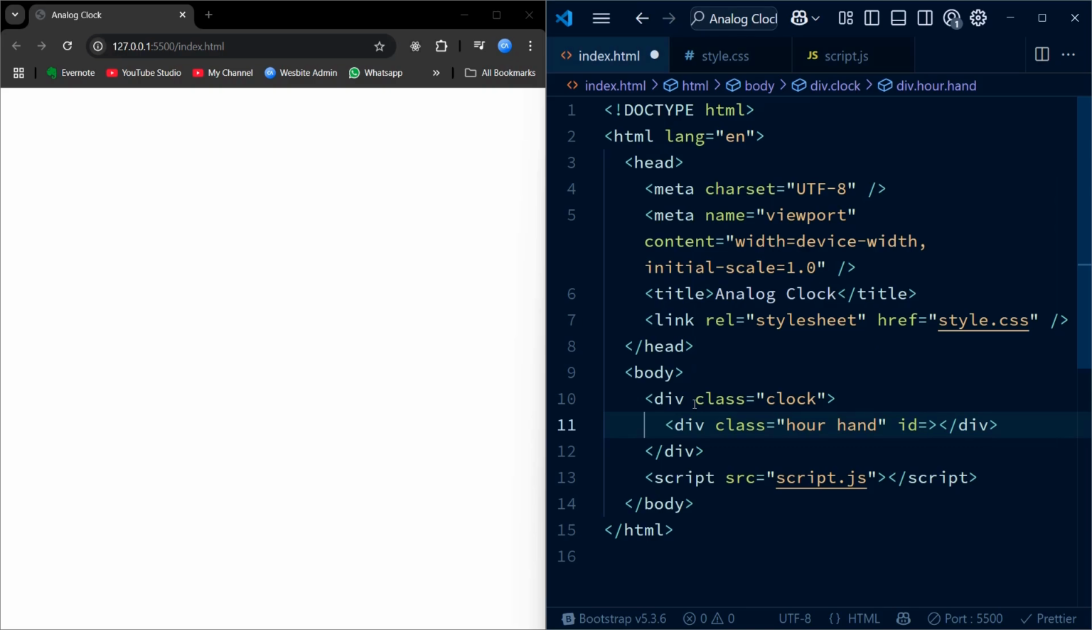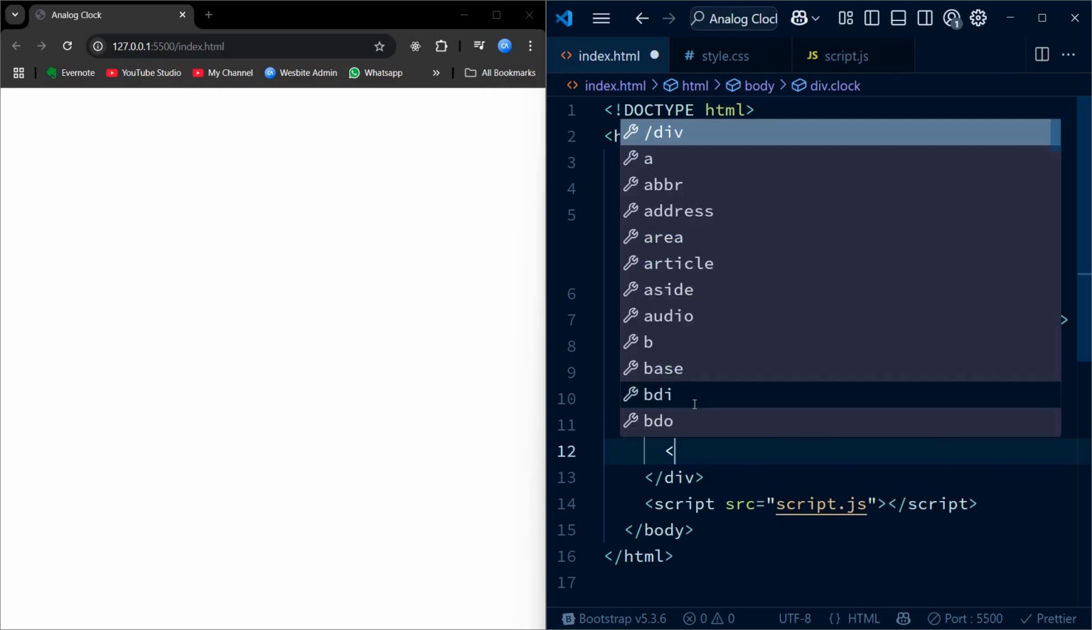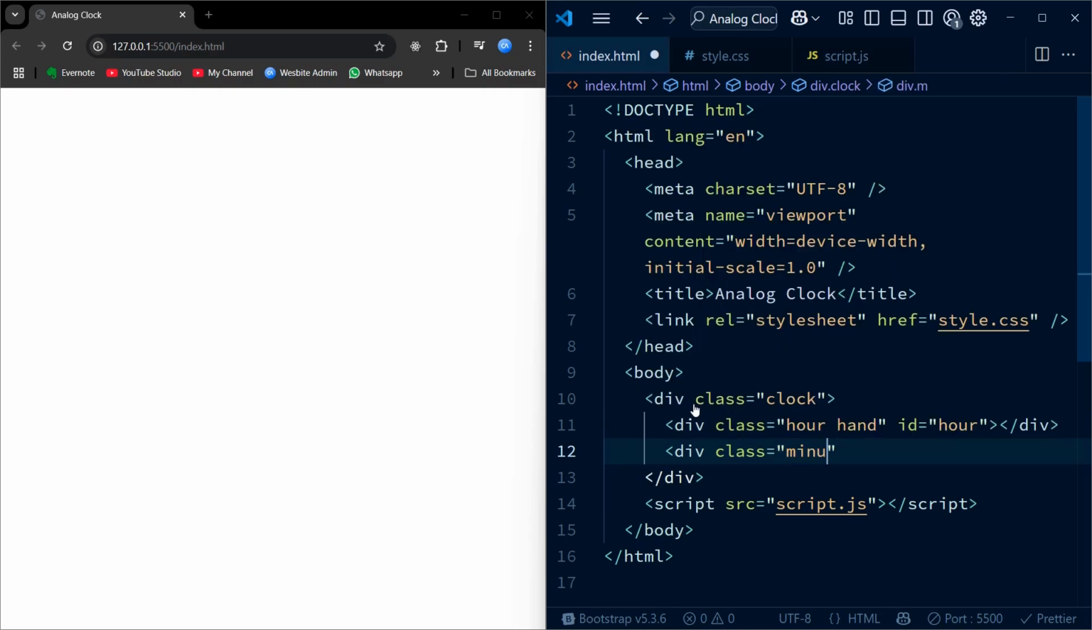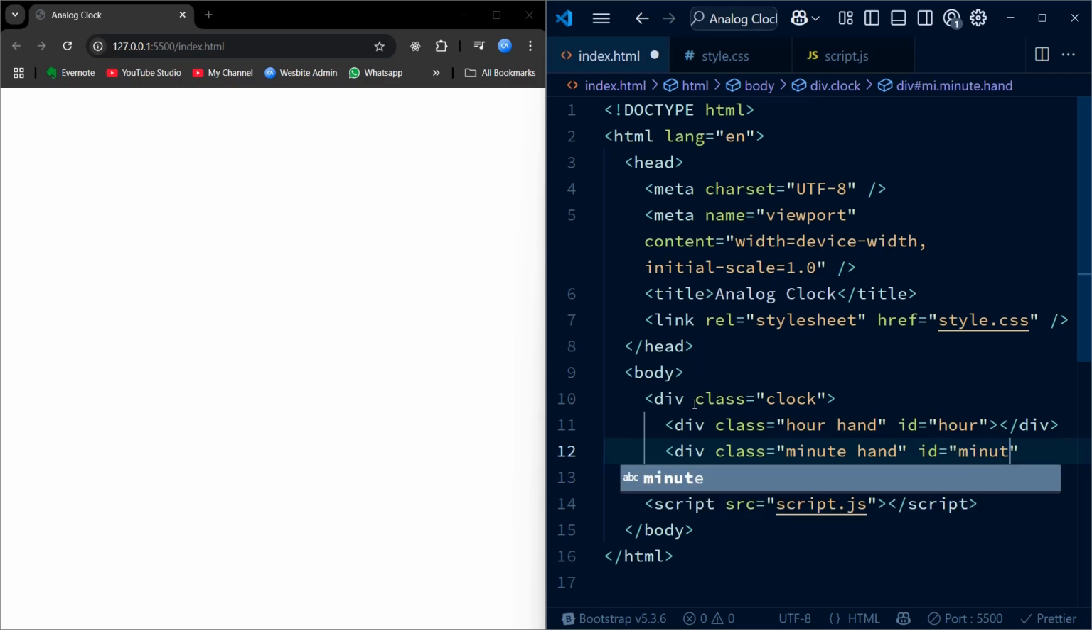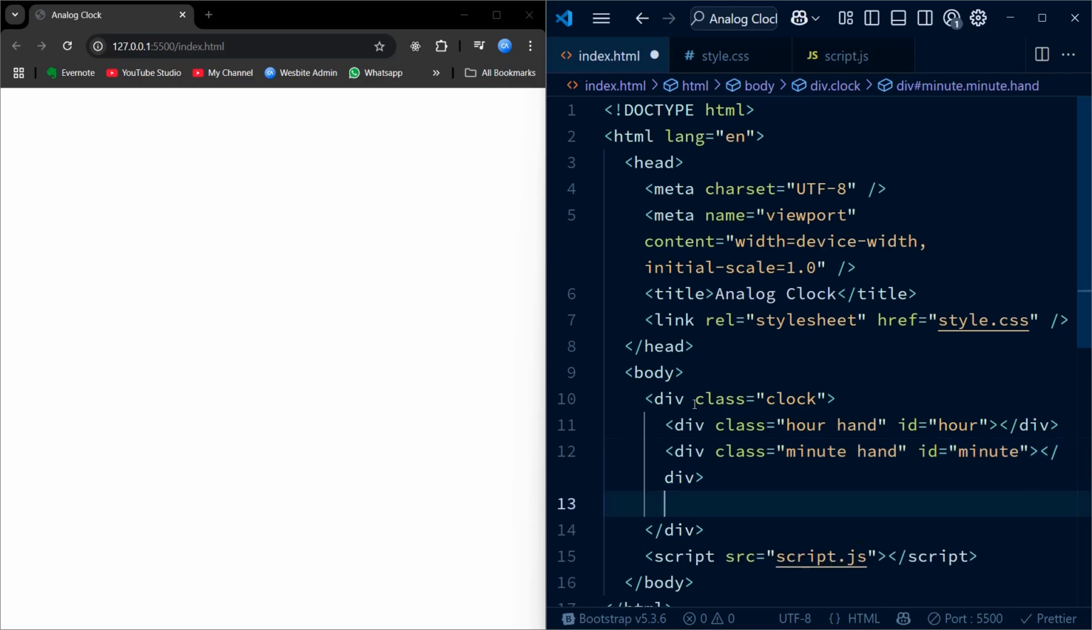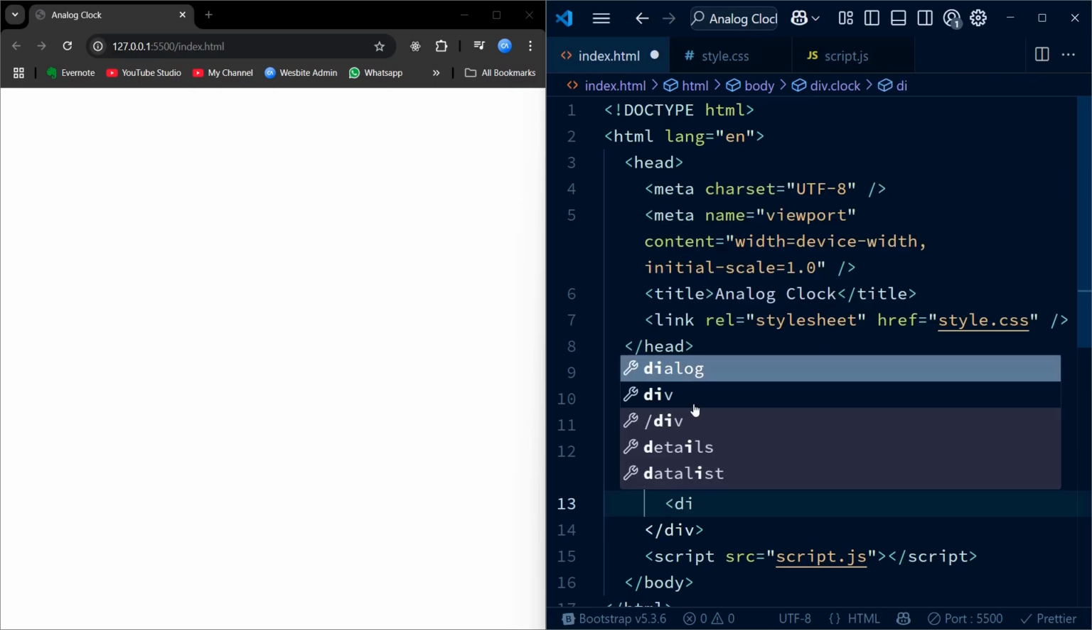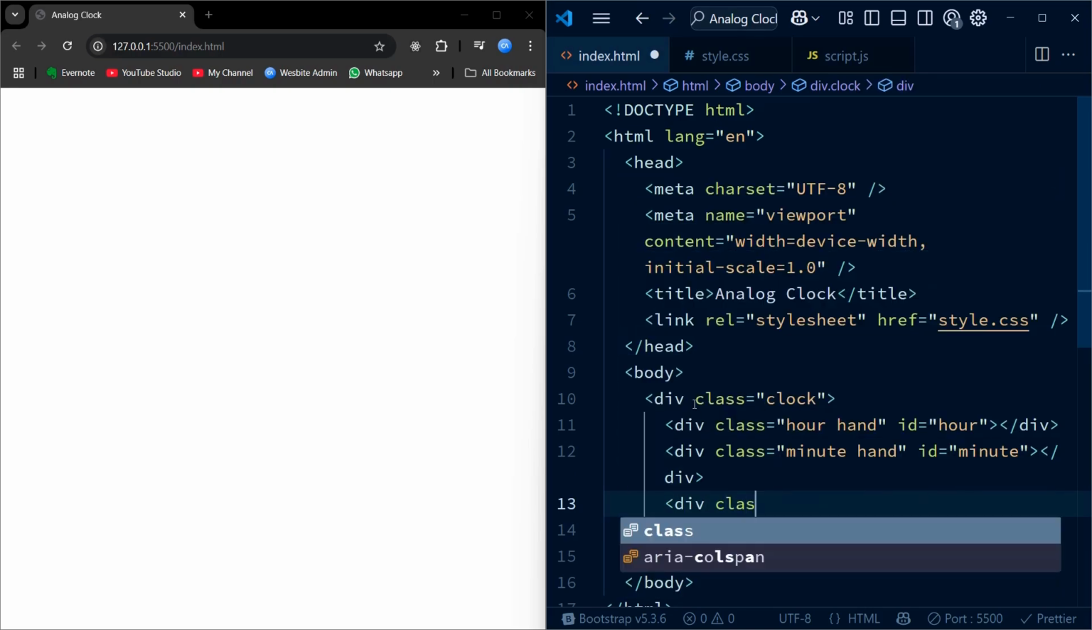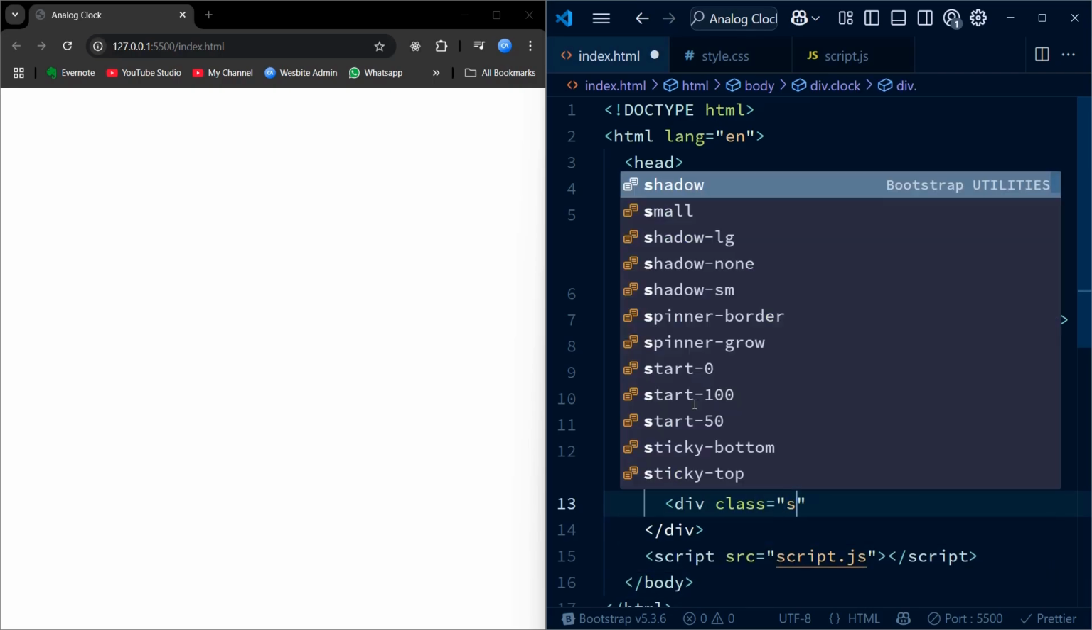Let's begin by creating the structure of our analog clock. We'll start with the div with class clock, which will act as a container. Inside this we add 3 div elements, one for each hour, minute and second hands. We also add an image of the clock face using an image tag. This image will stay static while the hands will rotate using JavaScript.